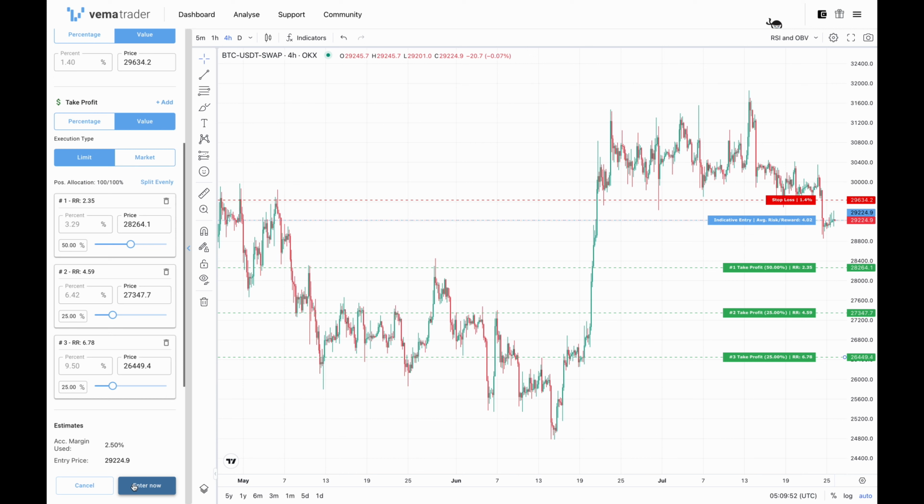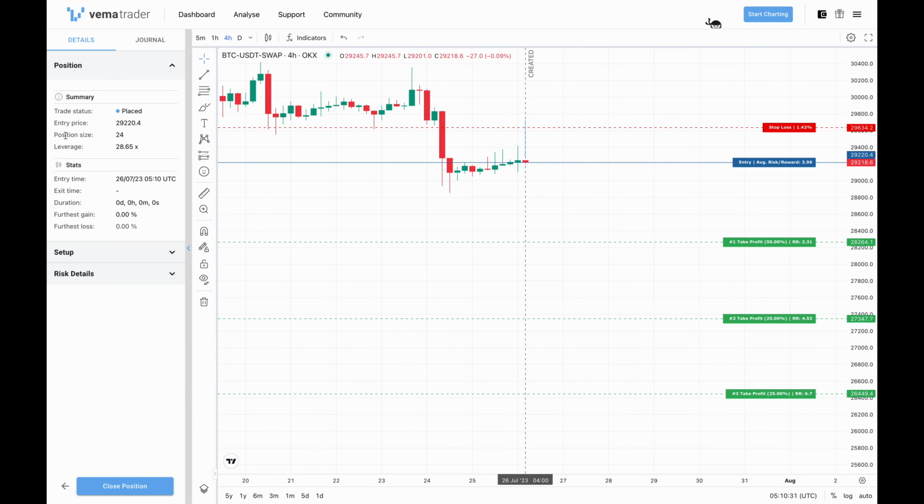It'll set up the stop loss on the exchange. It'll set up the take profits on the exchange. Then it'll enter the position. That way, if anything goes wrong, your orders are always in place on the exchange. Let's enter that trade for the fun of it. With that, I now have a trade that is placed.